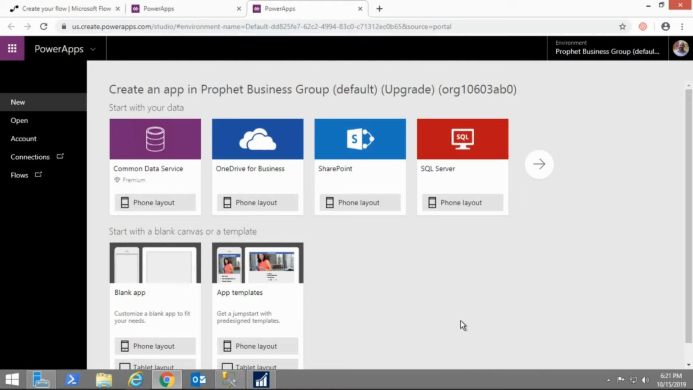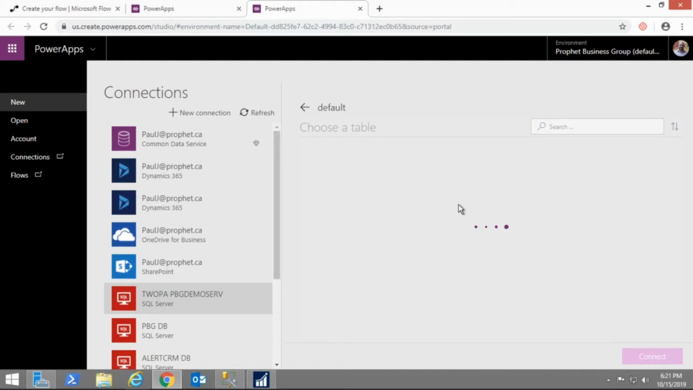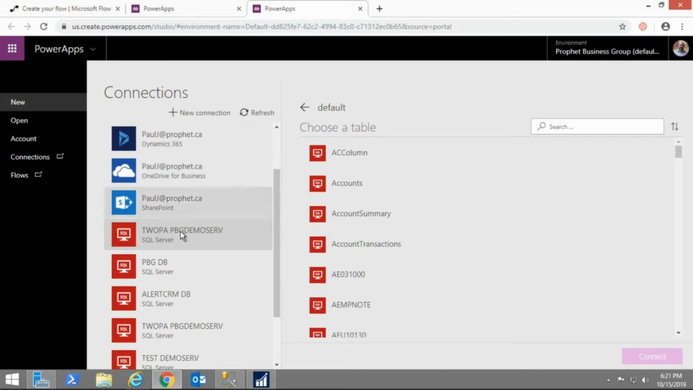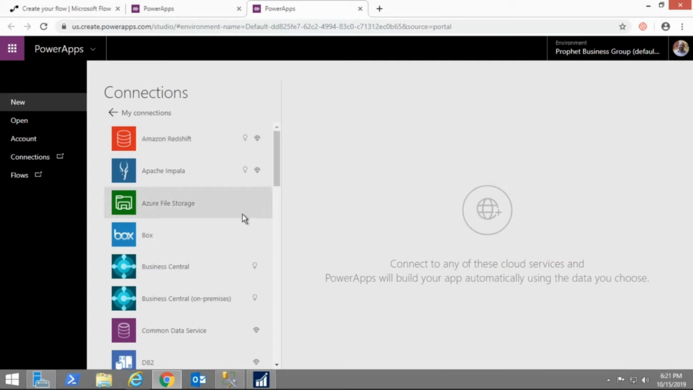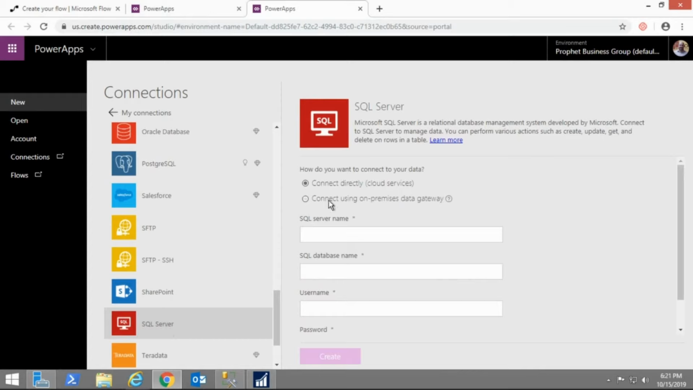And using the data gateway, obviously there's a SQL server on our on-prem server. So we're going to select SQL server as our connection here. We're going to select phone layout. And it's going to want me to define a connection back to our data gateway. So I'm just going to show you what that looks like. I've already created one here, but I'll just show you what that looks like. So we'll select new, and then I'm going to select SQL server. And this is where it's going to prompt me, do you want to connect to on-prem data gateway, which is what we want. We're going to specify our server name.